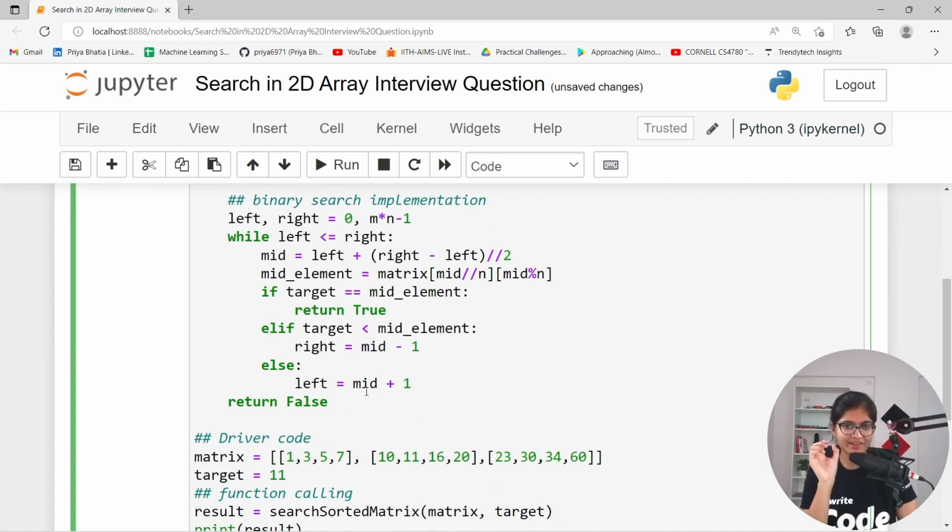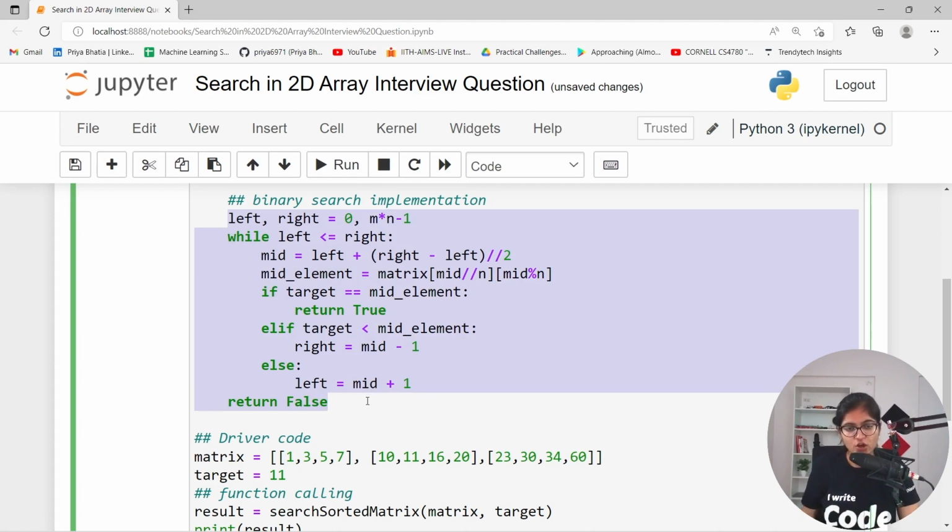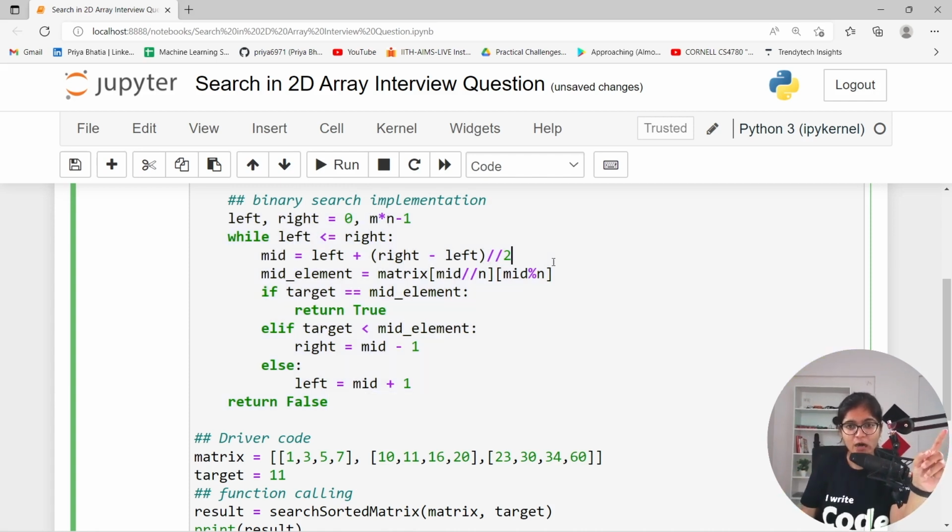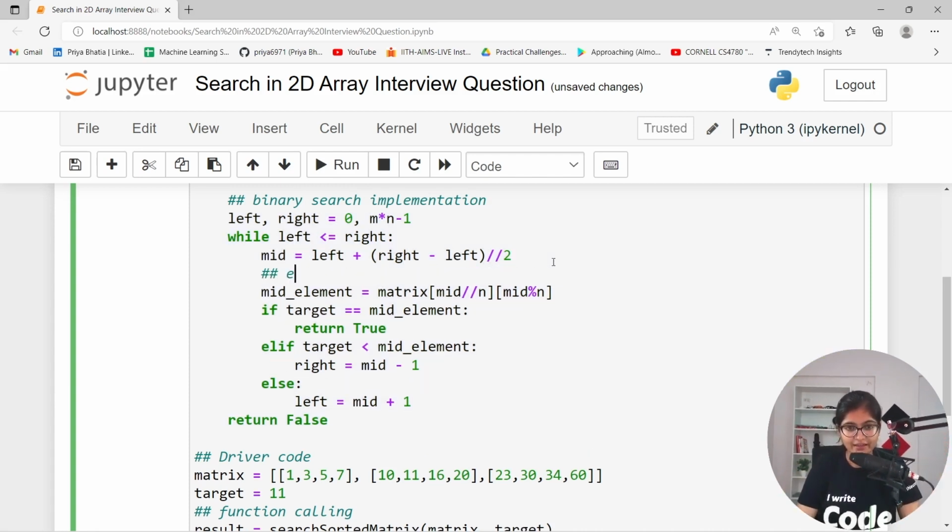I have created one separate video for the binary search implementation part. I remember very well, I hope everyone remembers this part. So if you look at the coding portion of binary search implementation, what I did here is exactly the same. The difference is how you are extracting the elements from the 2D array, right?